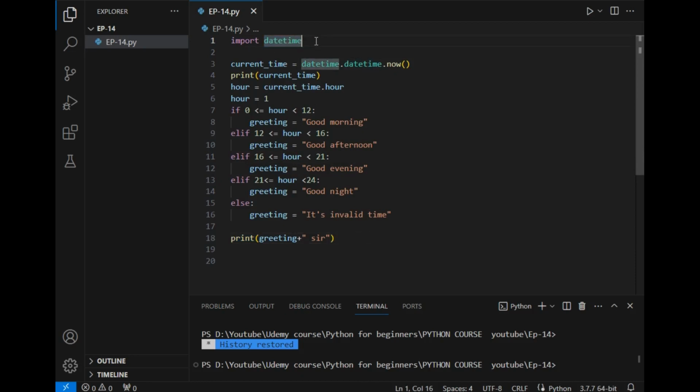First is importing the datetime package. This package is inbuilt in Python, and it simply gives you the current time and current date along with minutes and seconds. After that, to get the current time from this package, I have to use the datetime.datetime.now method. So I have written the same in line number 3, which is current_time equal to datetime.datetime.now. This will give us the current time along with the current date.